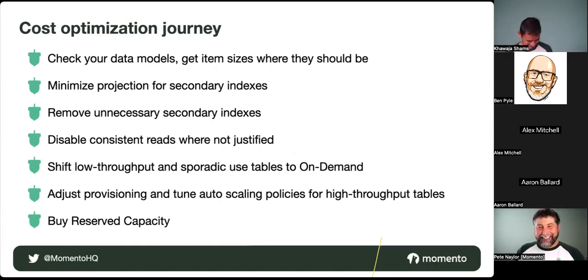Sorry, Khawaja. But because I went through this so often with customers in DynamoDB, guiding them through the process of how to cost optimize for DynamoDB, there's a prioritized list that you should go through. The first thing, and the thing that can make the biggest impact, is your data model.